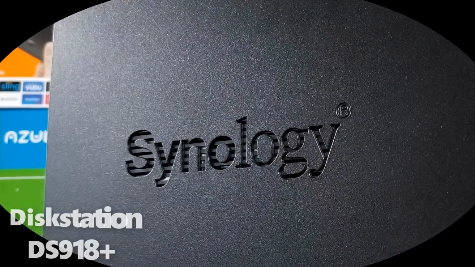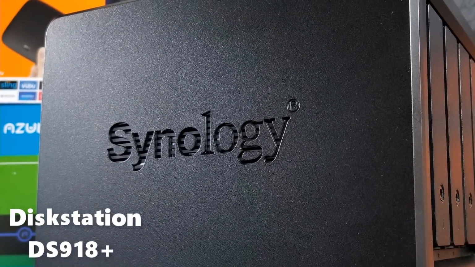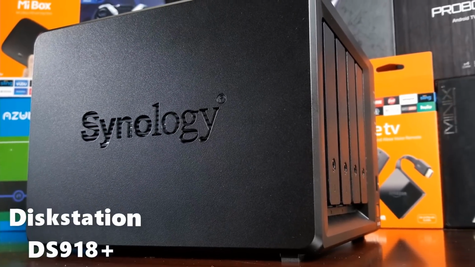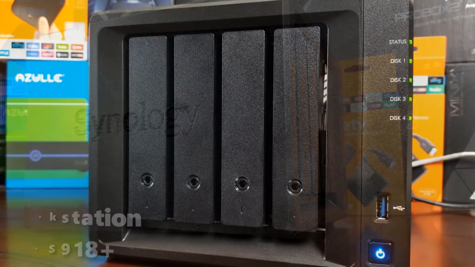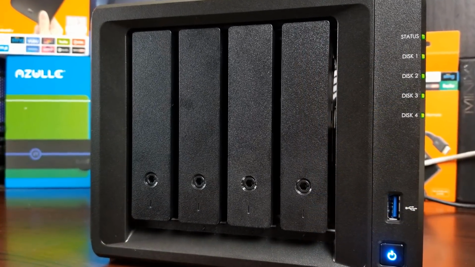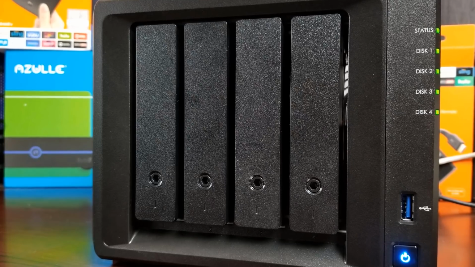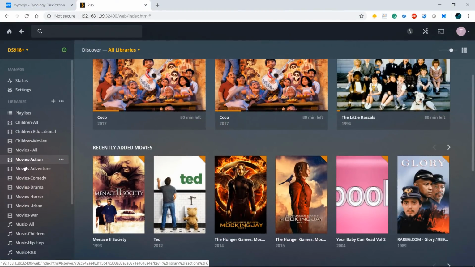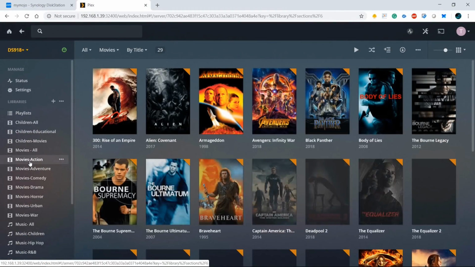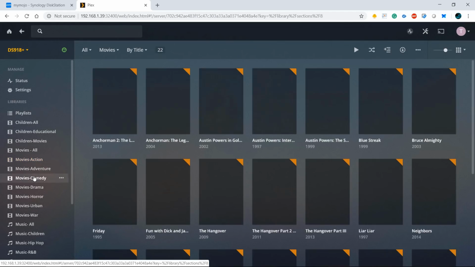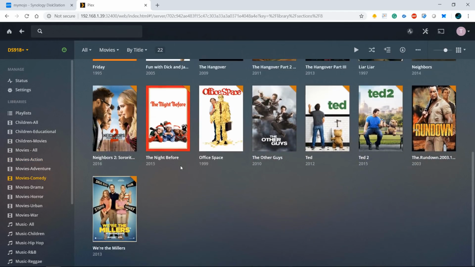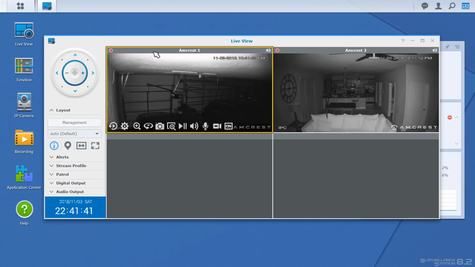So a couple months ago, I reviewed the DS918 Plus from Synology. This is a network attached storage, or NAS, and basically gives you the option of having a storage solution that will keep your files in one location. Now, I've done a couple videos on the NAS. I've done a Plex setup, has a lot of capabilities. Today, I will be showing you guys how to set up your entire security system on this network attached storage.